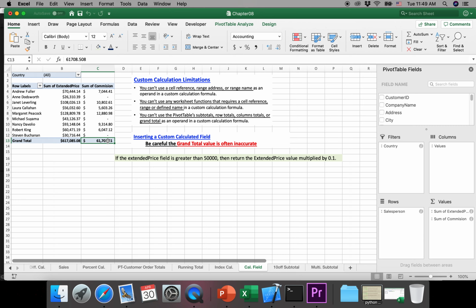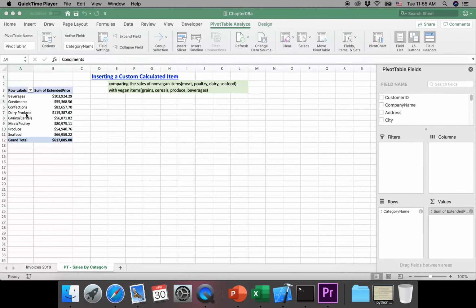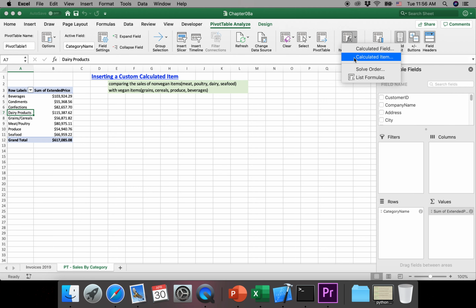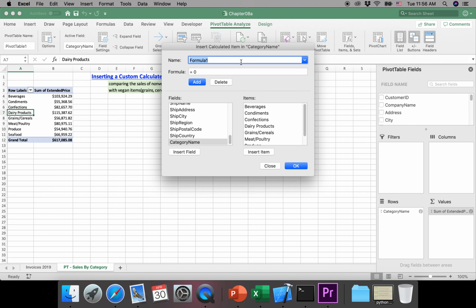We can also create custom calculated item. This table gives us the extended price for each category. Now we want to compare the sales of low wage and high wage, so we can create 2 items for low wage and high wage. We click here and click PivotTable Analysis and click Fields, Items & Sets, click Calculated Item.